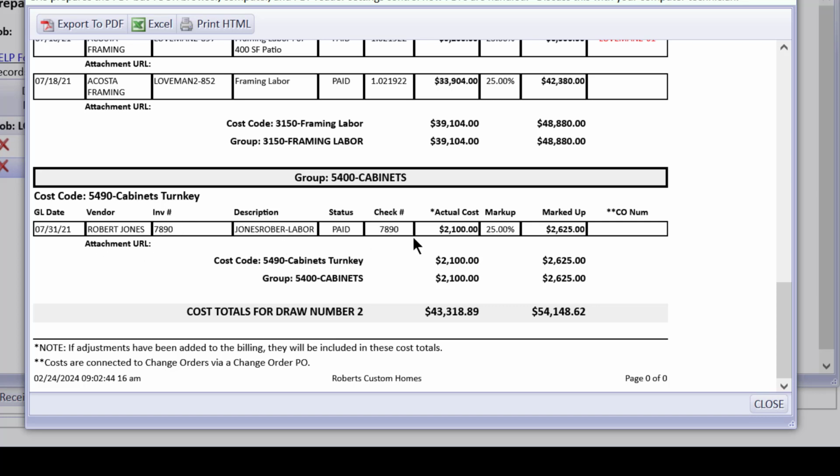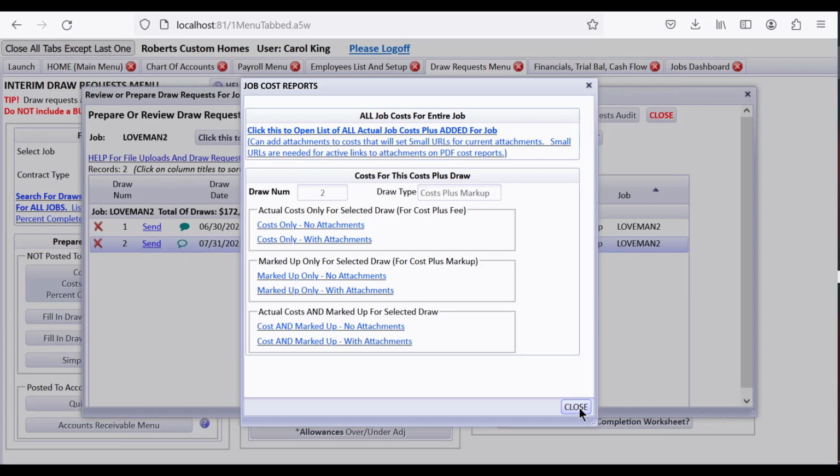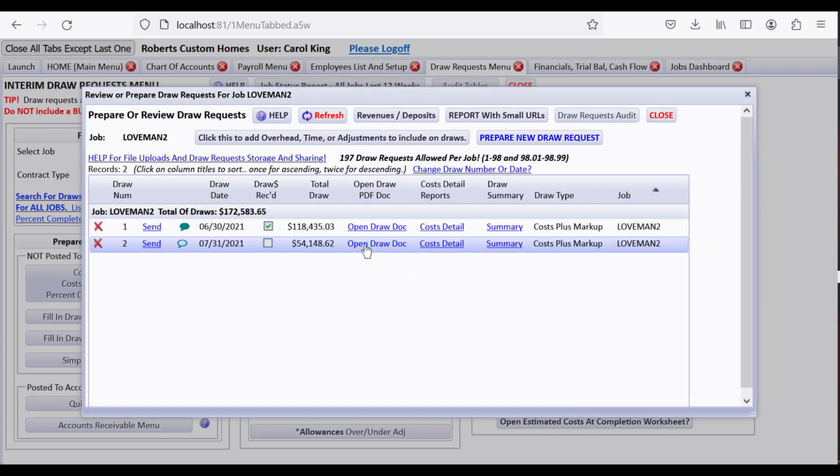So here we are. Here's $2,100, and here's the marked up amount on the draw request, and it totals to the draw request and gives them the detail. You can export it to PDF. You can store it where the home buyer could see it on their portal, etc. So that's pretty handy how fast you could do that without running around and getting all those stacks of costs to justify what the total of that draw request is.